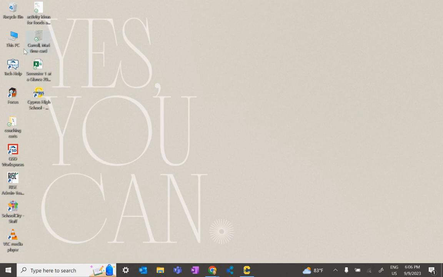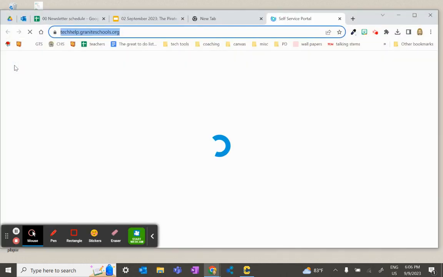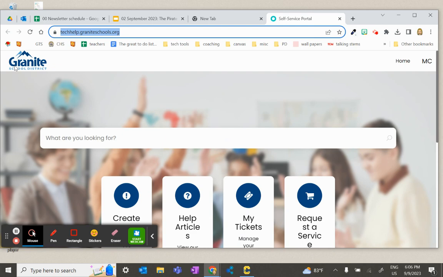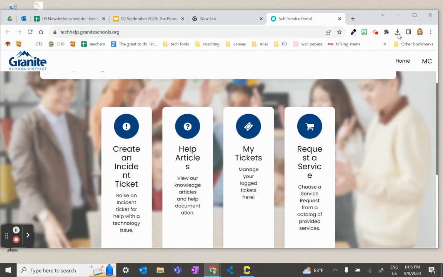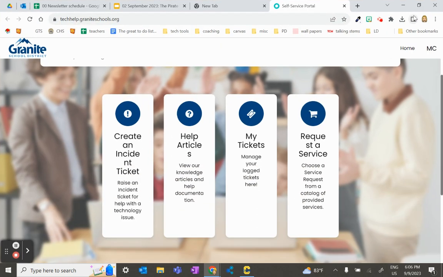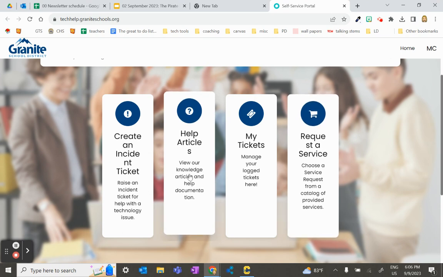On your desktop, you'll find this button that says tech help, and when you select it, it will automatically pull up techhelp.graniteschools.org. You can also type in that website to go there. This is where you'll create incident tickets as well as request services. I want to show you the help articles today though.